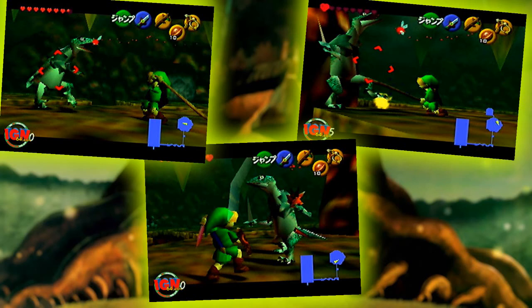The next three screenshots are pretty interesting, because these show us a very clear look of Dodongo's Cavern, because as you can see here, young Link is fighting these lizalfos, and these pictures are clearly from Dodongo's Cavern, because these lizalfos are actually the mini boss in this dungeon. So yeah, everything says that this should be from Dodongo's Cavern.